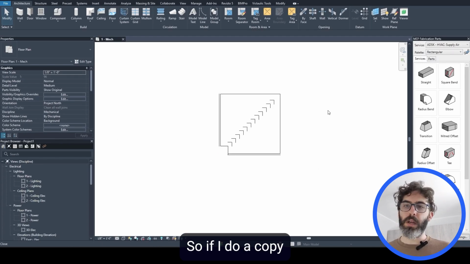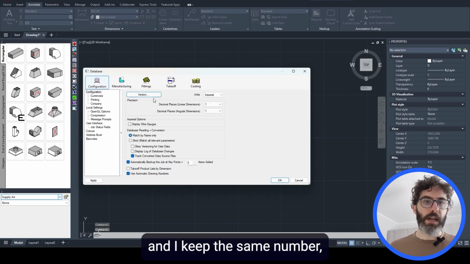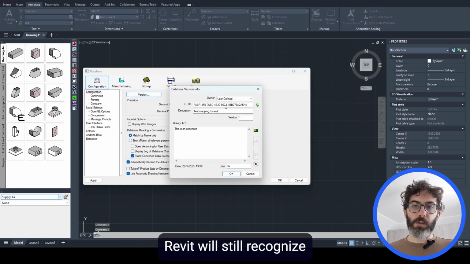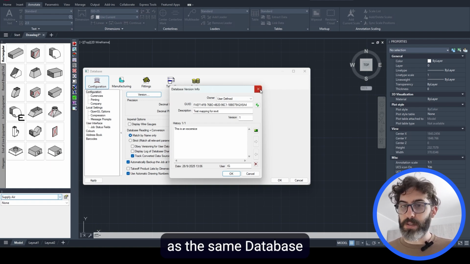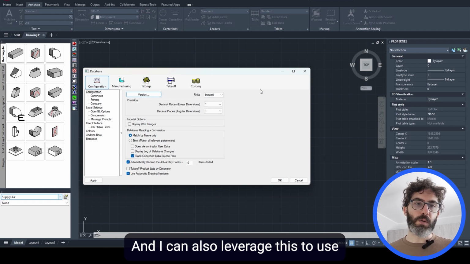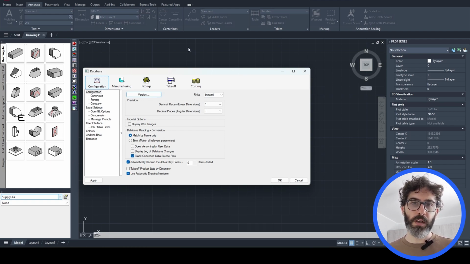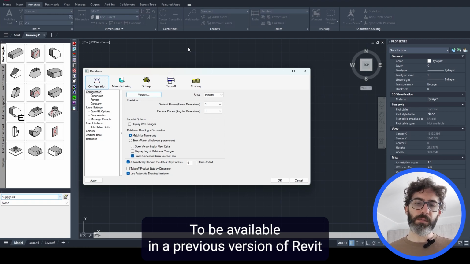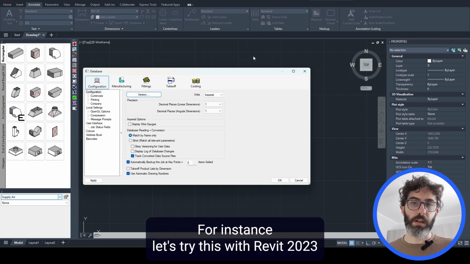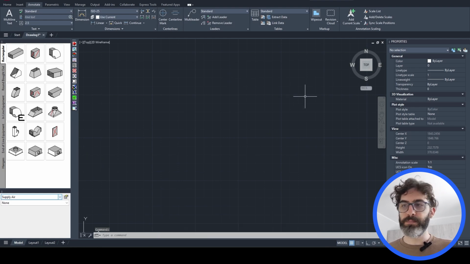So if I do a copy in a different computer of this database and I keep the same number, Revit will still recognize it as the same database. And I can also leverage this to use content that I've done in Fabrication Academy P 2025 to be available in a previous version of Revit. For instance, let's try this with Revit 2023.